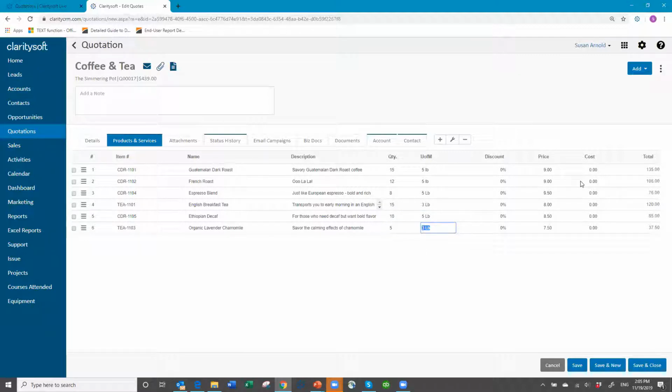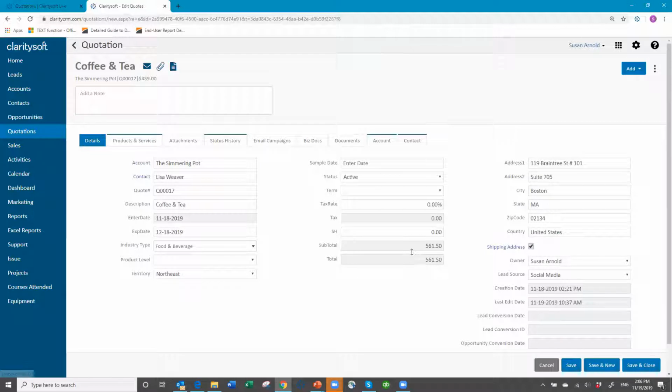And again, it will multiply it out. So when I go back to my details tab, I will have my total here. If I need to charge tax, I can type a tax rate in. If not, just leave it. If I need to add shipping and handling, I can add that here as well.